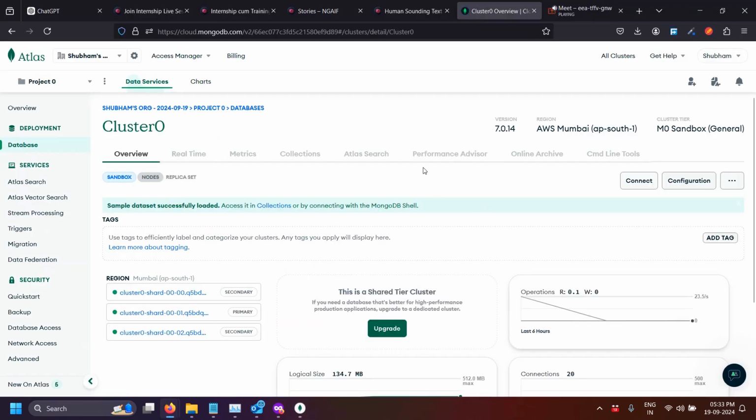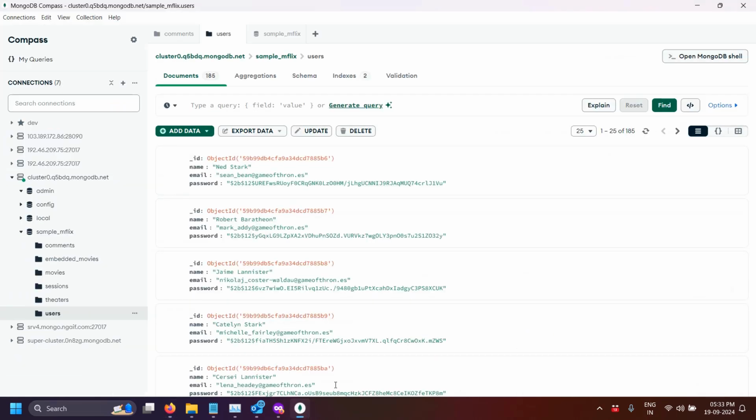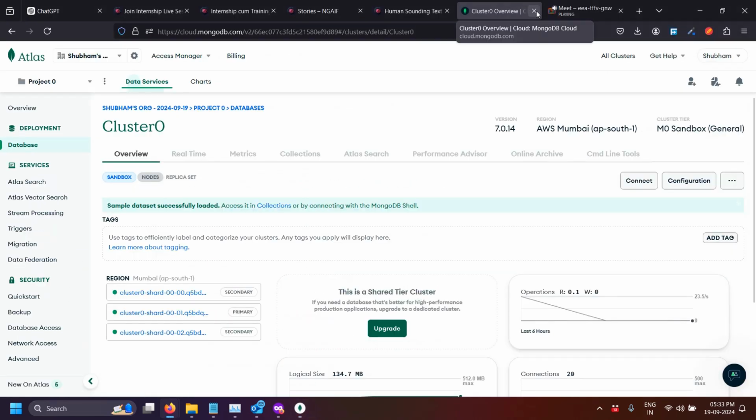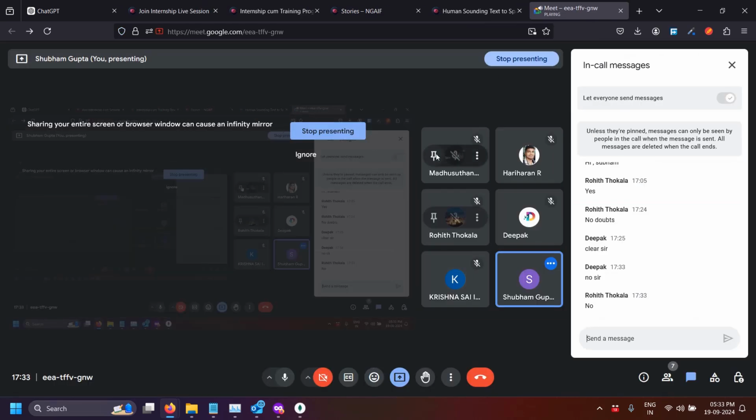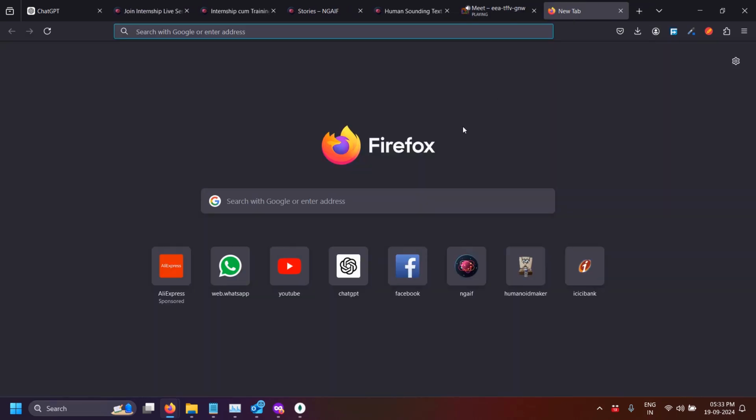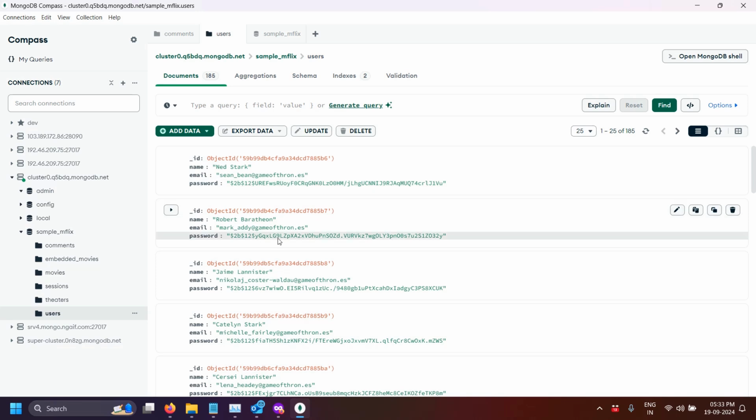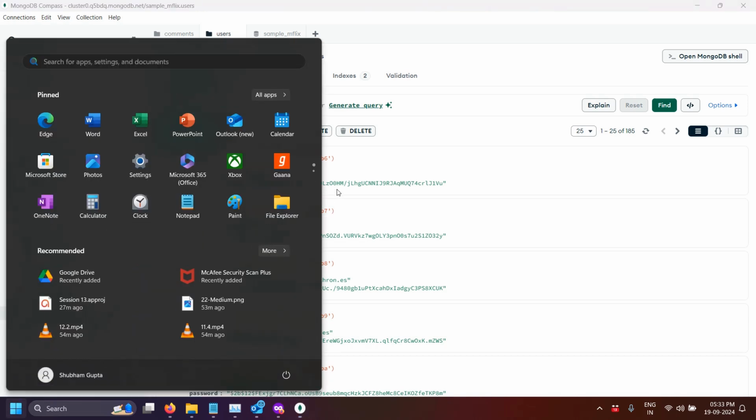So let's see. Now actually we don't need this interface because we are already connected with the MongoDB in the Compass. So you can even close this if you want. We don't need it. Now let's see what we need to do. Okay, let's just start with the Python, so that you will understand how to connect this MongoDB with Python and gather and insert data. So let's go directly to Python, the easiest way.